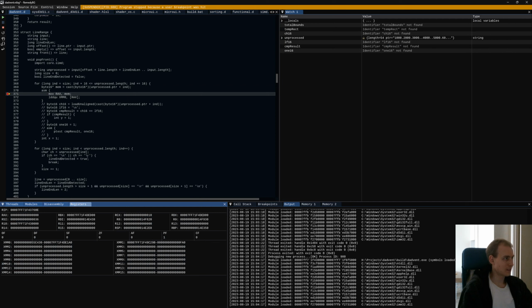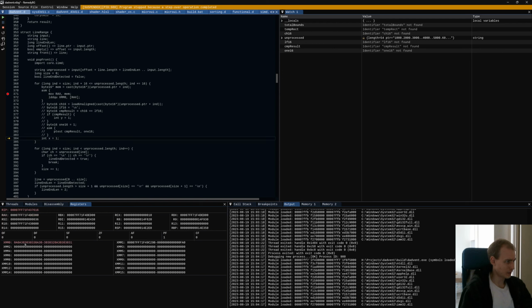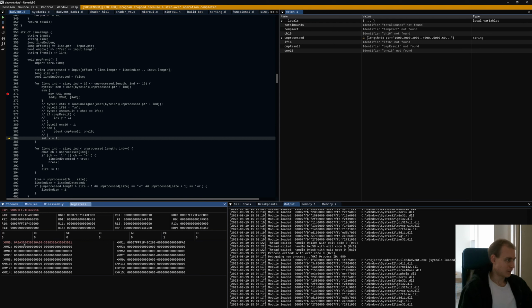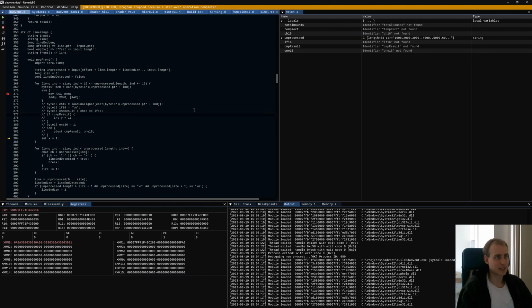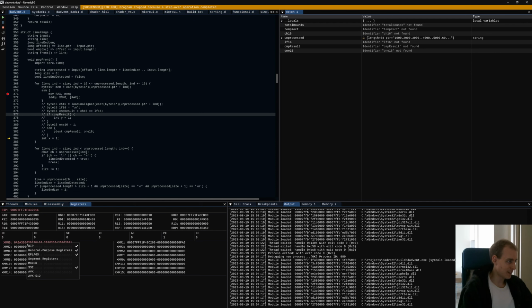okay, so RAX is set to the correct thing. Is XMM0 going to be set to what we expect it to be set to? Well, it's set to something. It's set to something we can't really examine very well, because it's this value. We can't even copy this.